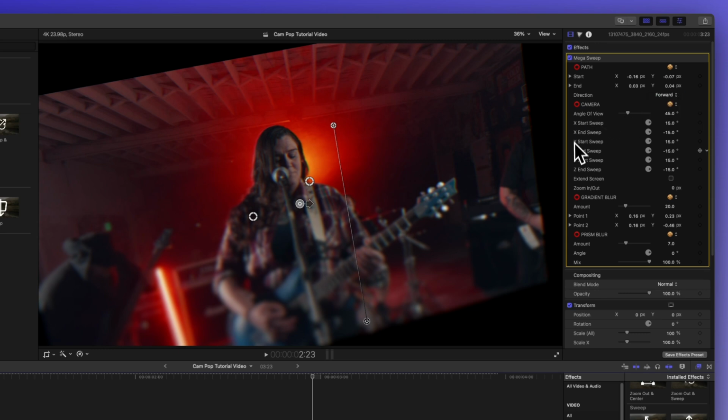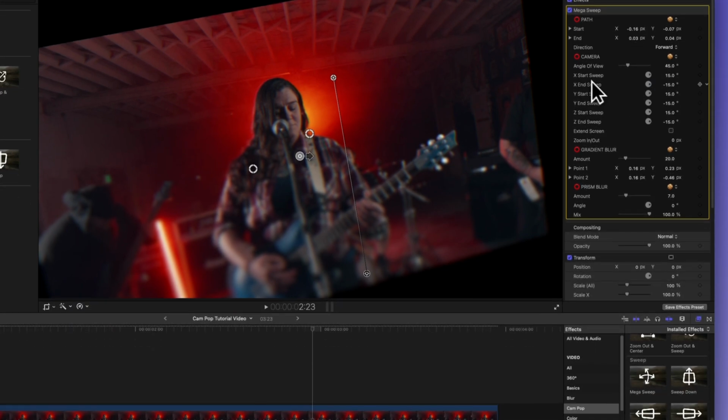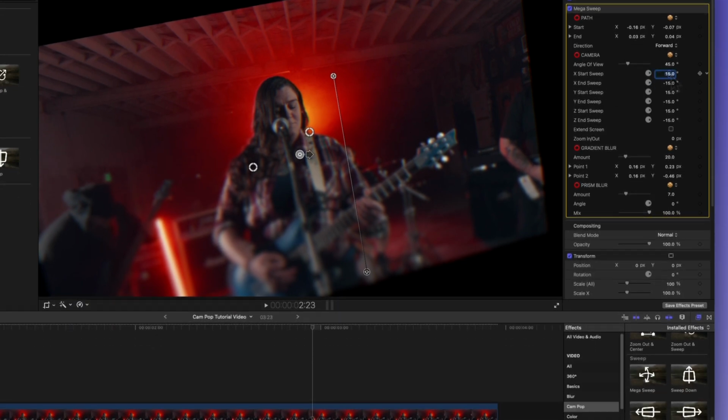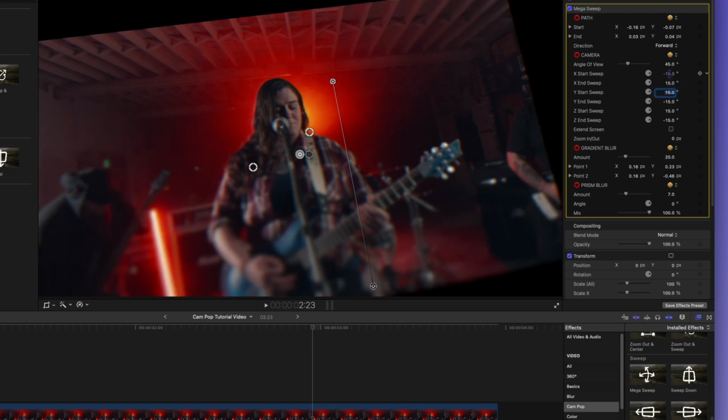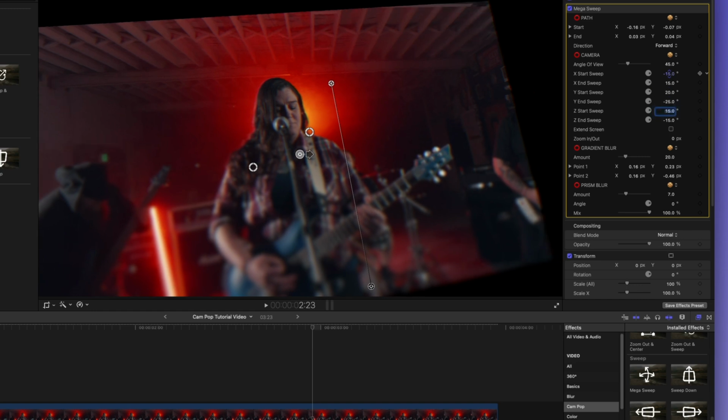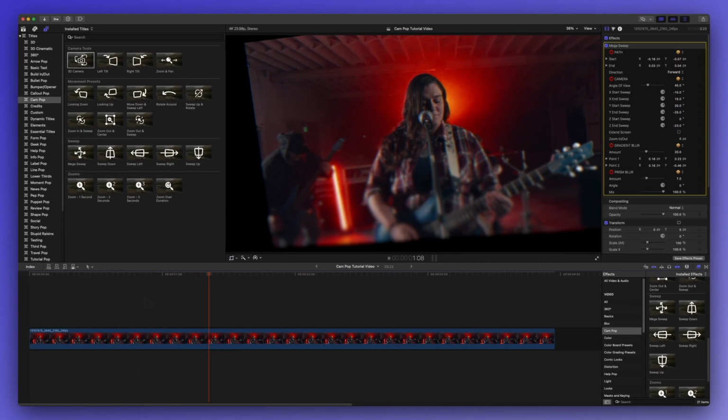Under Camera, you'll see a lot of sweep controls. This sweeps or moves the camera around the clip, starting at a certain value and ending at a certain value. So these two will sweep the camera around the x-axis. And then these next two will sweep it around the y-axis. And then the third one sweeps it around the x-axis. And here's what that looks like now.